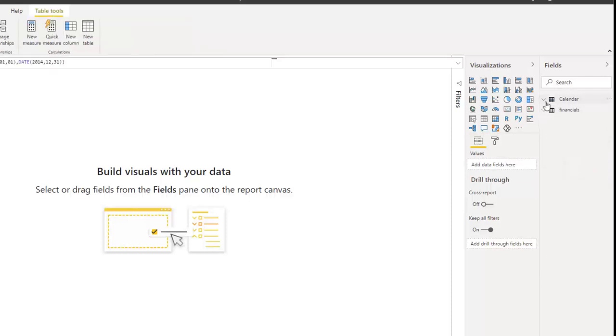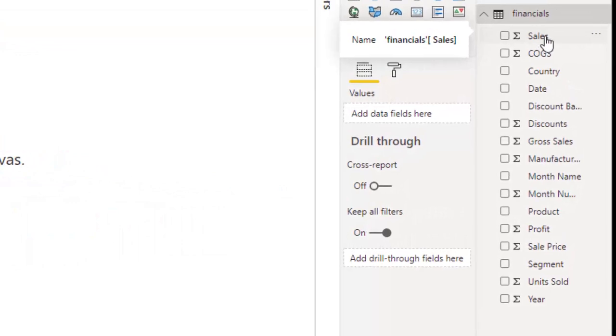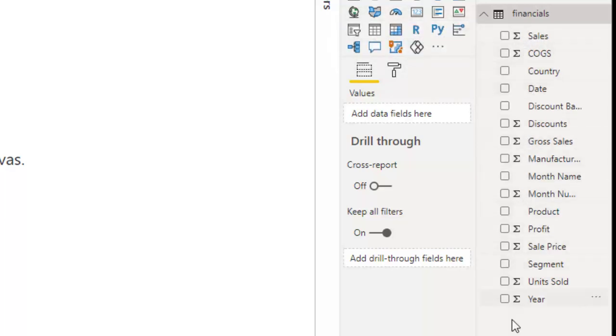So we have two tables, calendar and financials. In financials, these are my fields. Just like in pivot tables, it recognizes quantitative and qualitative and date variables. So here, if it recognizes a variable to be a quantitative variable, it puts a sigma next to it. Okay, so all the quantitative variables have sigma, all the non-quantitative variables don't have the sigma.